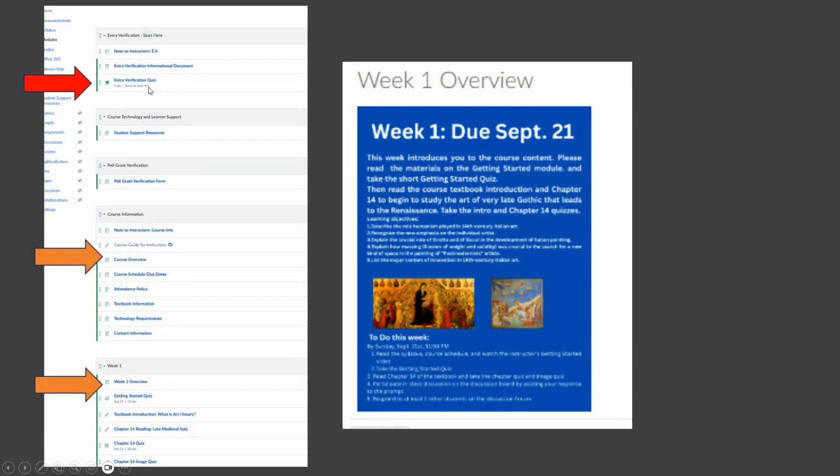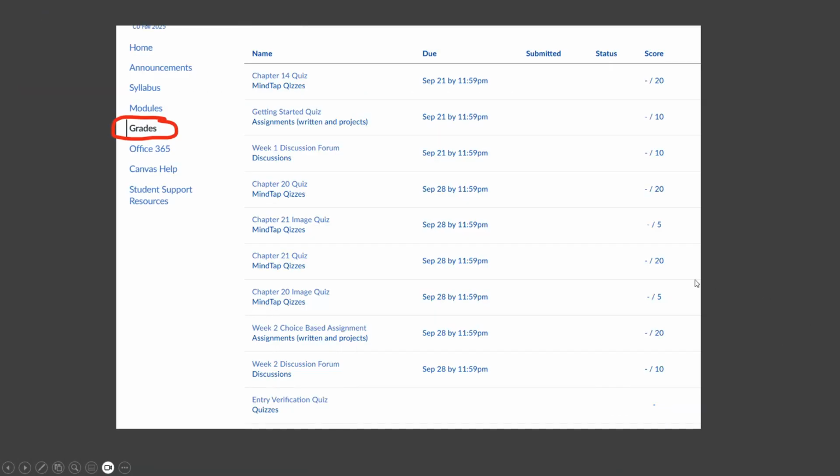You'll start here, entry verification quiz. And then each week I have a course overview. Okay, you can see week 1. Course overview is just the course information. That's part of this week. And then what to do. There's the learning objectives and then what to do for the week. Okay, so that's where you'll start for each module. And then you can see all of the things you have to do listed after it, okay, with the due dates. So I think that's very helpful. I think Canvas is very helpful. I'm getting used to it now. I'm not complaining about it anymore.